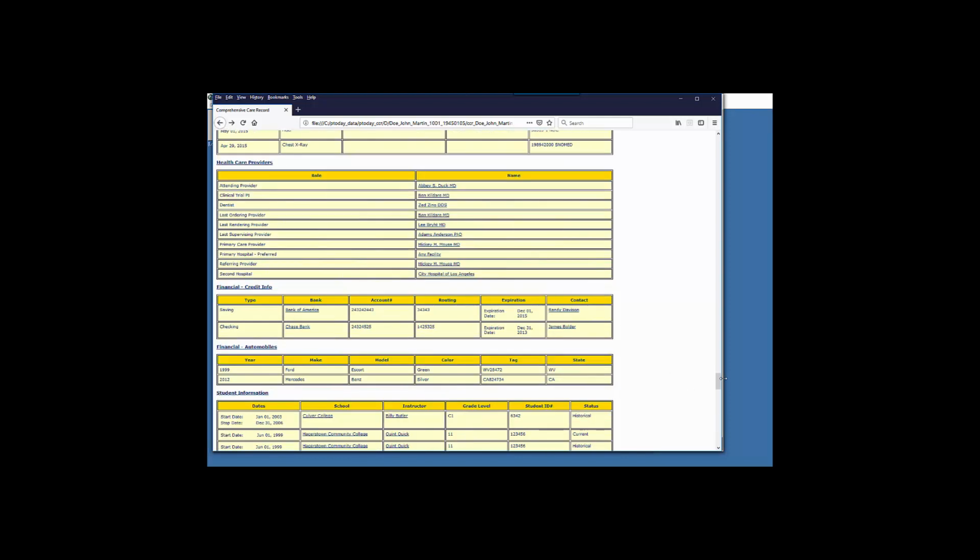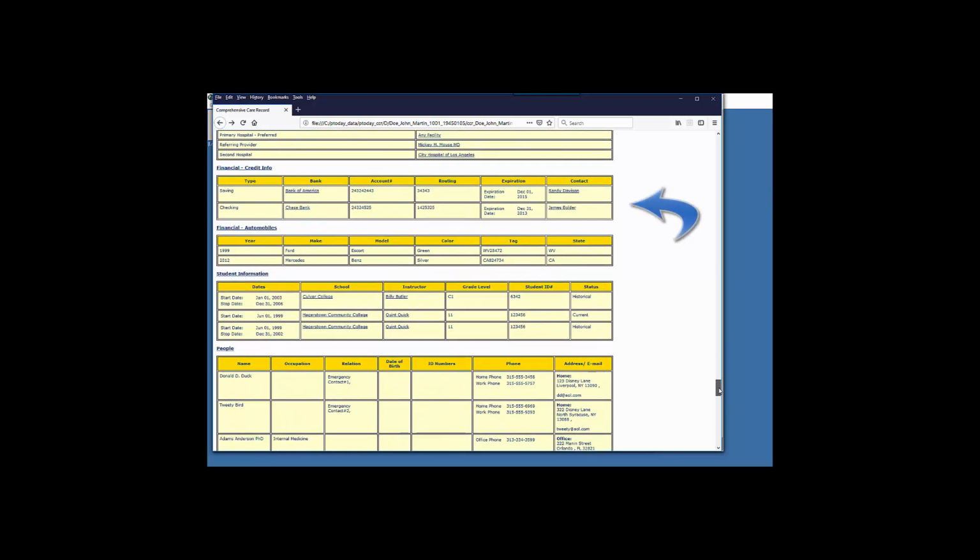Financial credit and auto information. Why would we include this in a patient's health record? Because it's not just a health record, it's a comprehensive care record. That includes elements outside the health spectrum. For example, if this patient account goes into collections, you now have an instrument to convey all information about this patient to the collection agency to collect your hard-earned money.